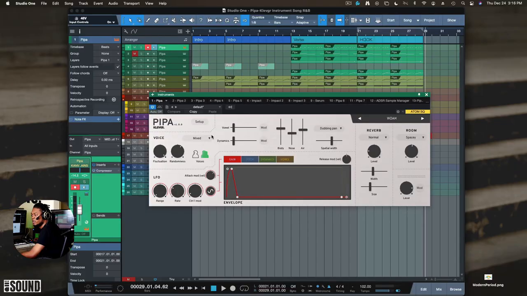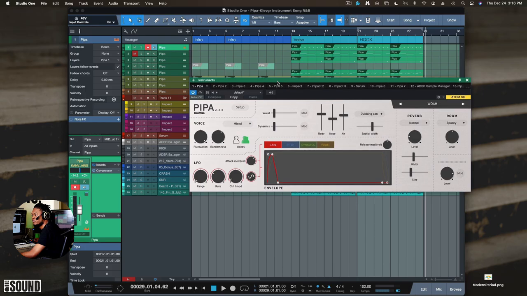You know, when you think voices, you think choirs, right? But you can actually turn this into pads and make it sound pretty cool with these different controls on here.